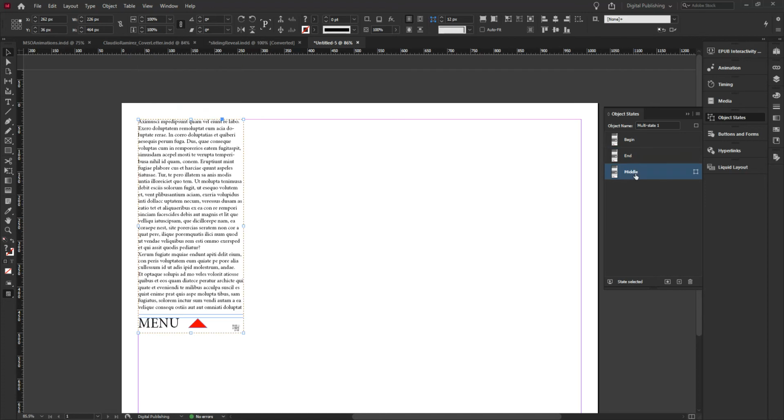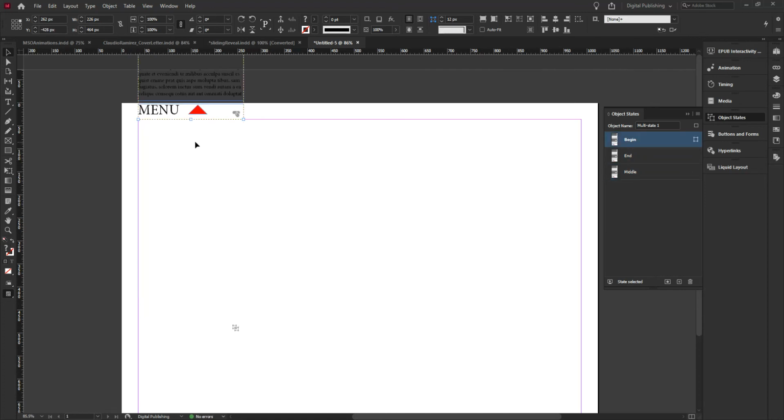And then the middle point, it's at the bottom. Now what I want to do at this point is add some type of animation to those items that are inside the states. So remember, to enter into the states, I need to select the state on the multi-state object, and then double click the item to select it inside the state.